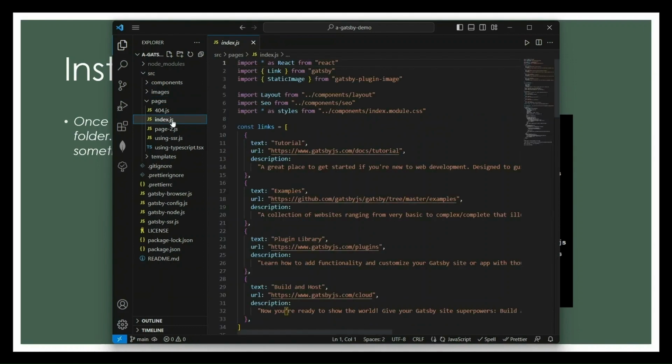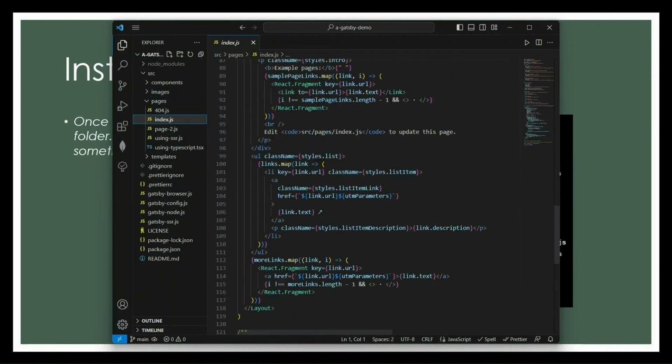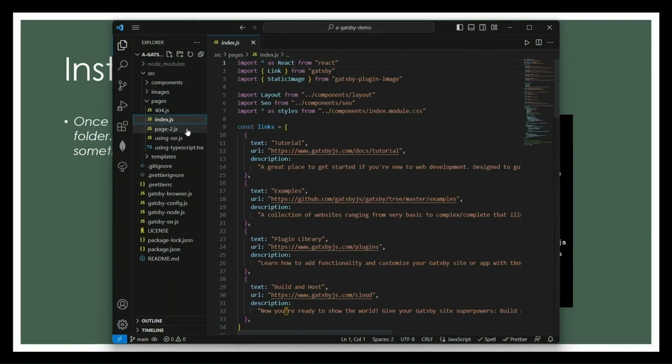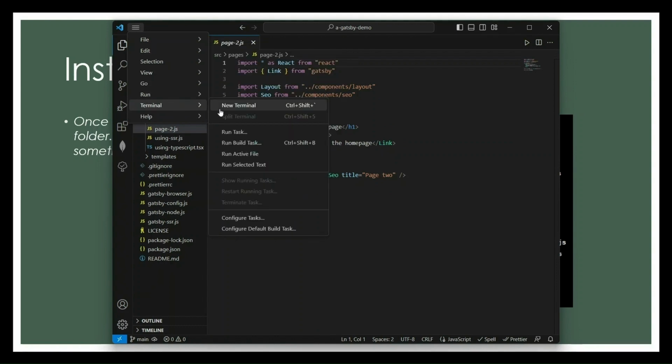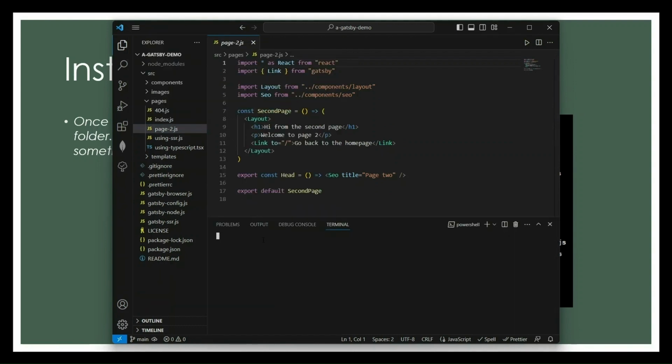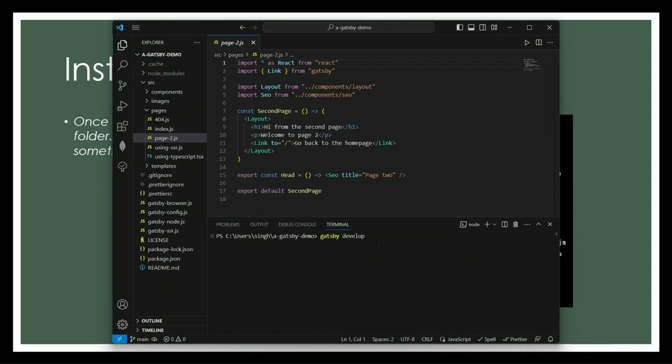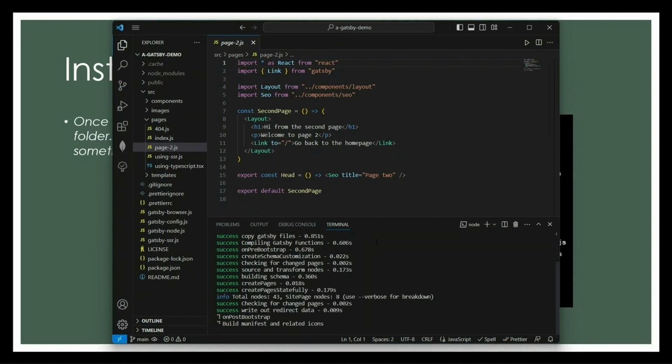So in the pages, as you can see, we already have the index. This was pre-made. We also have page 2. This is also pre-made. So let's just see what Gatsby made for us. Let's open a new terminal, and let's say gatsby develop. You'll have to do Gatsby develop once, and that should be it. You don't have to do it multiple times. Every time you do it, it just updates live.